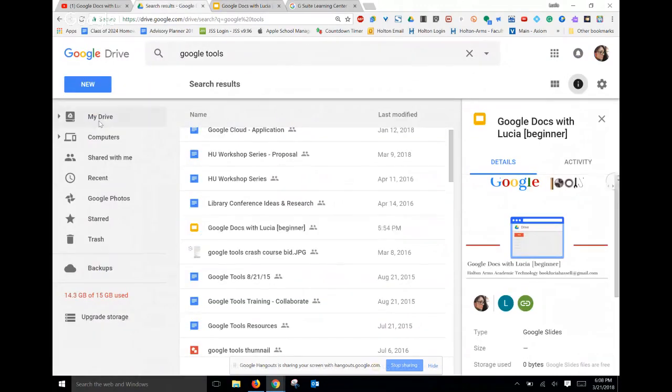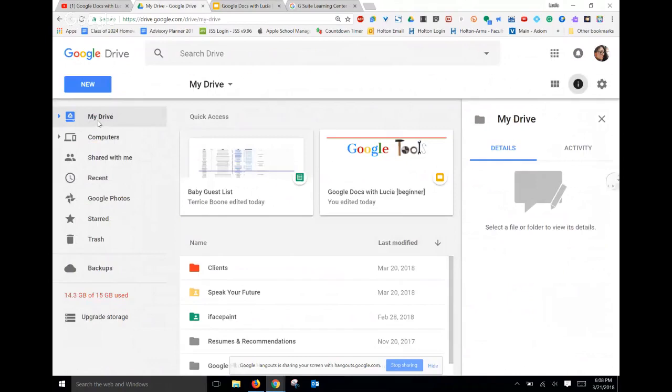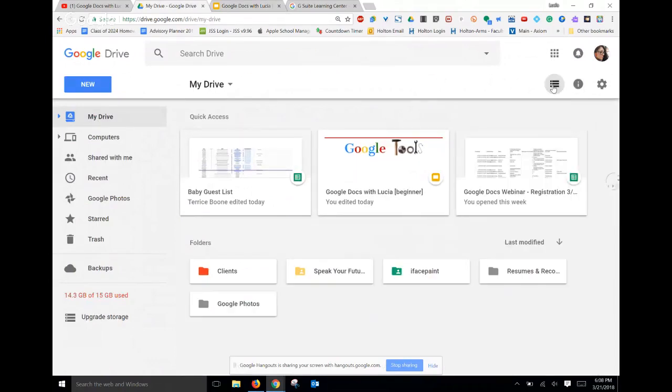Once you sign in, your Drive will look a little something like this, or it may look like this. And you know you're there because if you hover over the circle on the right side, you'll see your Google account that you're signed into, which one. And you'll also see the word My Drive over here.